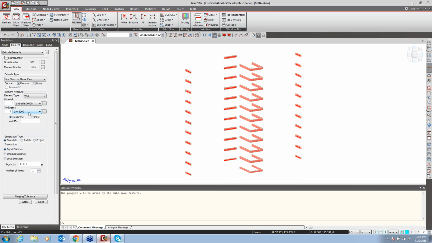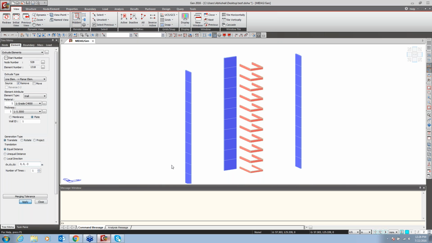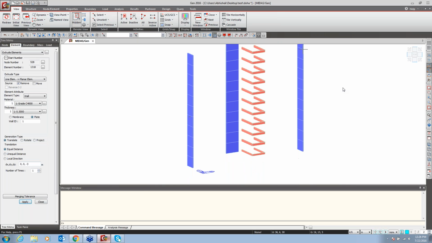thickness is 300. Now my type is membrane or plate. If I say membrane element, then what happens? It will take only the in-plane movement. So we want the out-of-plane movement also. So you have to click on plate, means my subtype is plate and my main element type is wall. Okay, and this is the wall ID, the kind of pier label. We can modify it later on. And my height is -3, and apply. Now you can see it is generated everywhere.